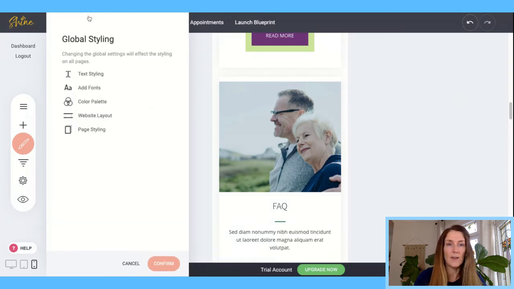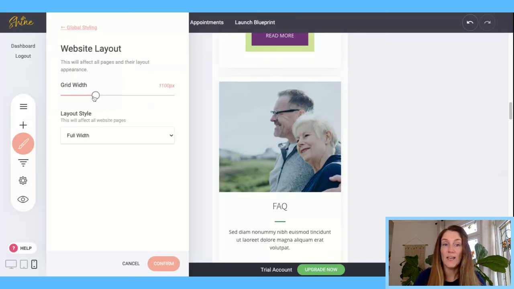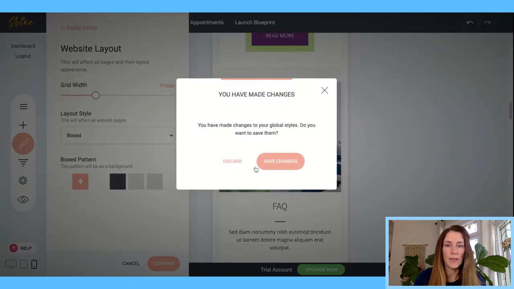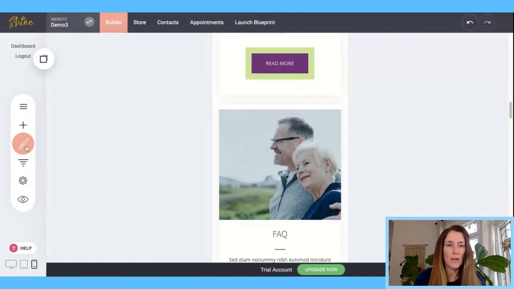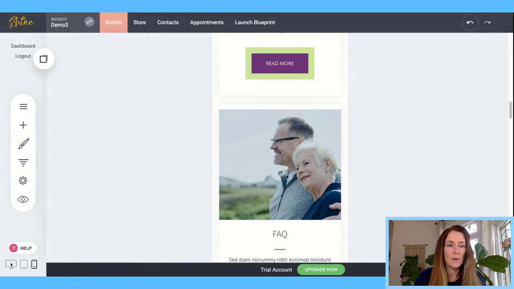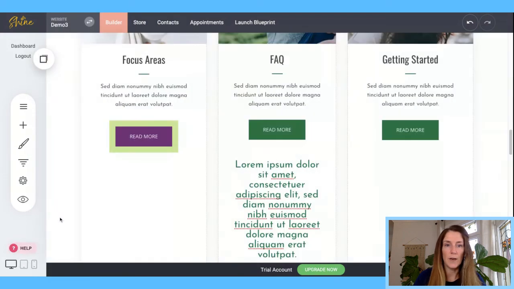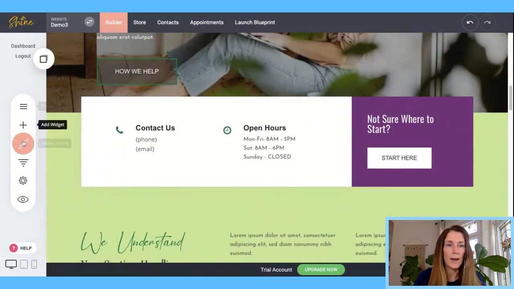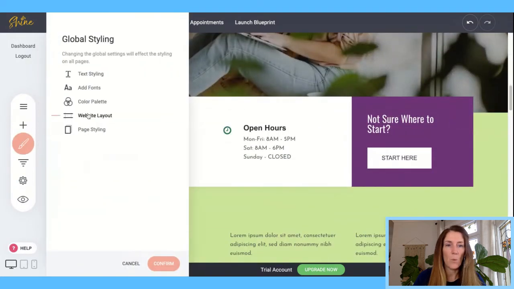Okay, so going back here to global styling, the other part about global styling is your website layout. This can be a full width edge-to-edge site, or you can have a boxed site. It's hard to see here, so I'm going to just show you what that would look like. Discard. I'll show you what that looks like. Website layout. Oops. I'm going to go here to my desktop view. This will give you a better idea or view of what this would look like. So back to styling, website layout.